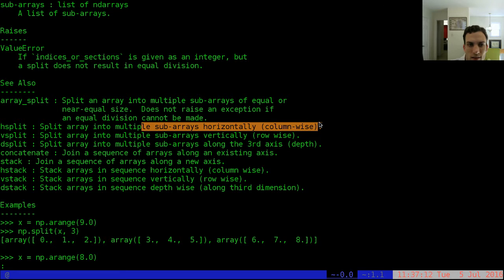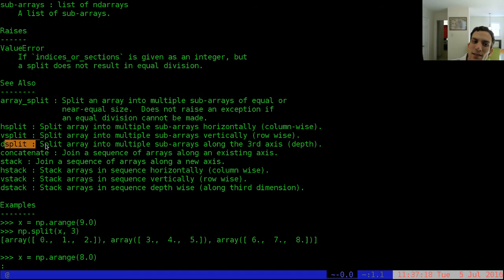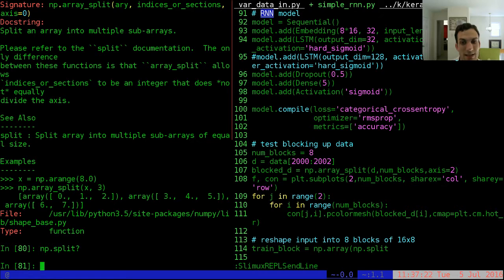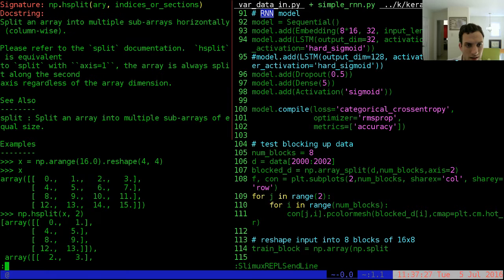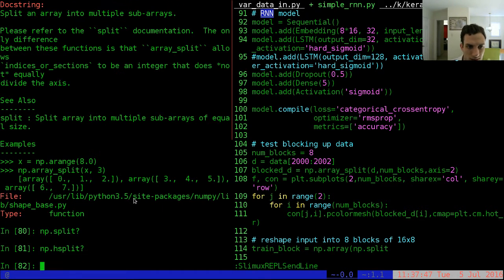So I want column-wise... so maybe H split? No, I think D split, because I technically have 3 things, and the depth is sort of like the third axis. And here I just need to say indices or sections. I don't need to say axis, but it's going to do the same thing. H split is equivalent to axis 1. The array is always split along the second axis regardless of the array dimension. Yeah, this is going to be the same. It's going to do the right thing.